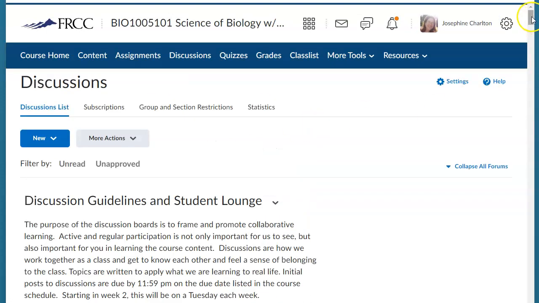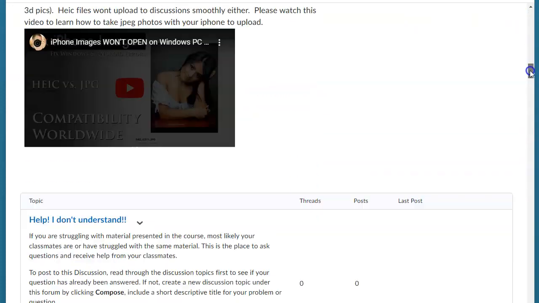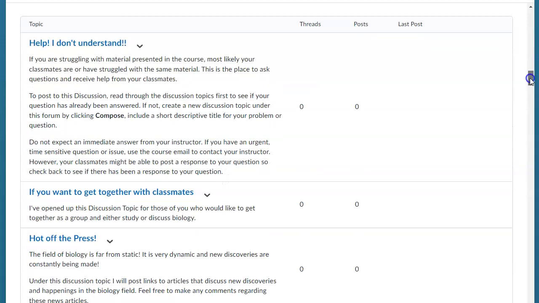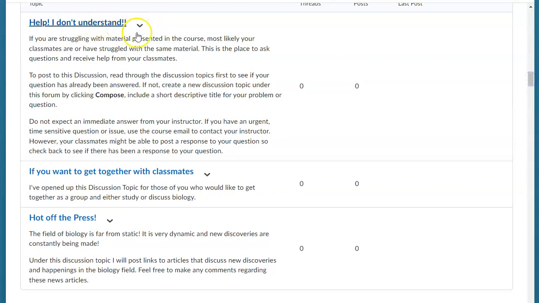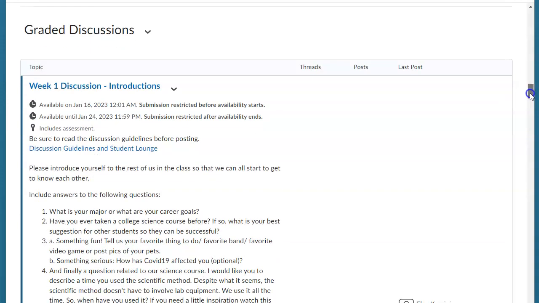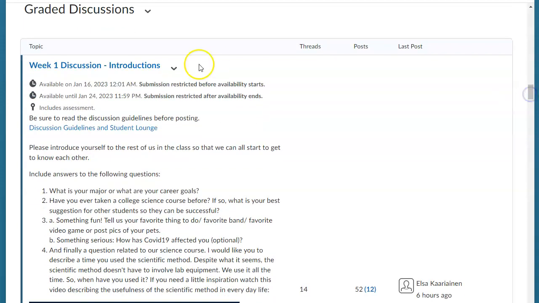If you look here, we're going to scroll down until there are some other options here, like a help, I don't understand. You can ask things here. If you want to get together with classmates and do a discussion, you can do it here. If I find something that just came off the news, I will post it here for you. And here are graded discussions.